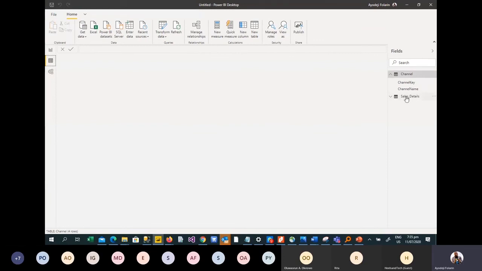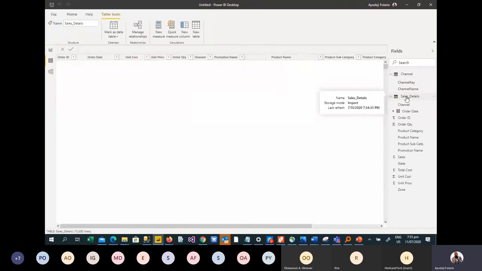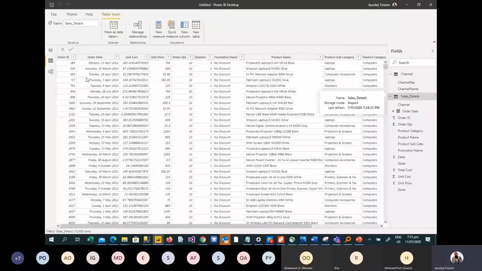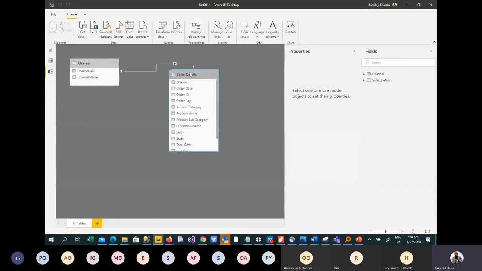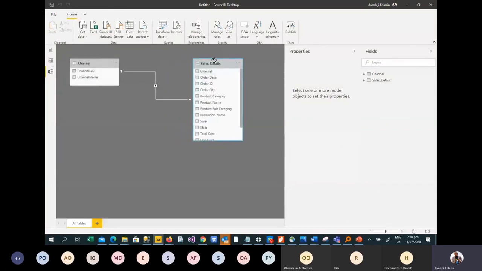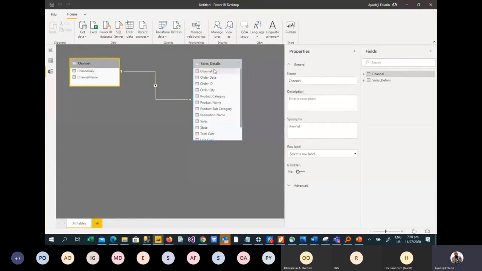And also, if I want to see the sales detail, I will select sales detail and I will see my sales detail. So this is where we do what we call relationship. So, model. So we do relationship. There are two different tables, but these two tables need to be connected. So to connect them, from channel, I need to talk to what? Sales. And to talk to them, I need to do what we call relationship.